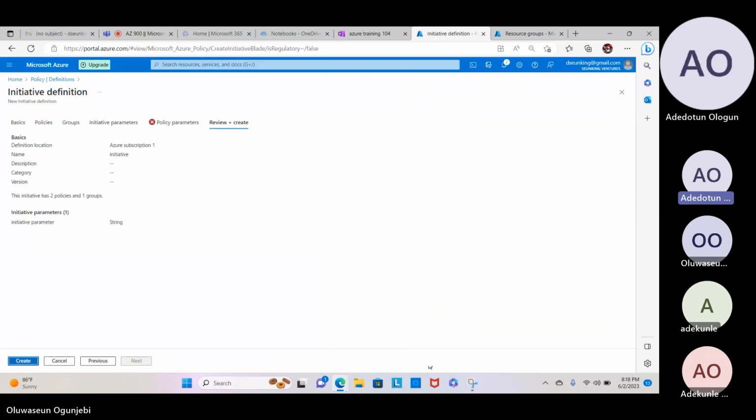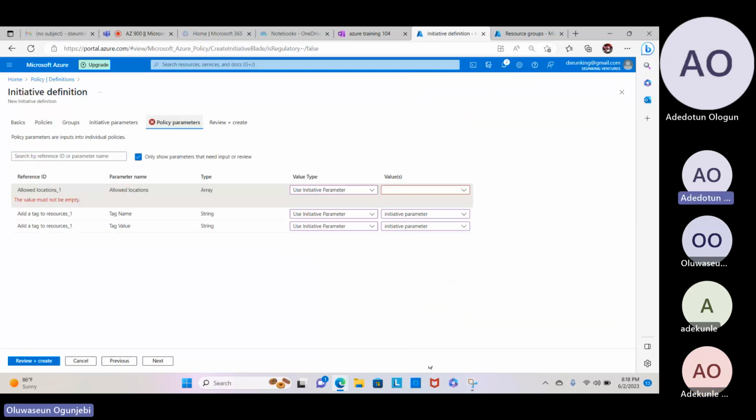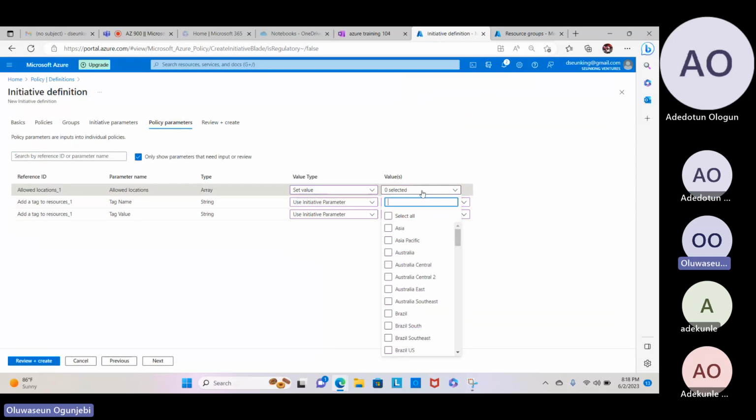So go to policy parameter. Okay. So this value must not be empty. Check value. Maybe if you see anything there. So maybe value type change here. Set value. So type US. Type USC.